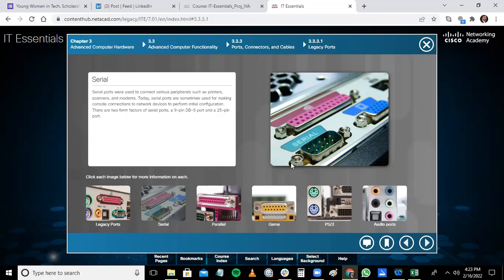You can see the diagram is a serial connection. Most printers used it, but when you're in the networking line, especially when you have to set up a router, most of the routers come with this technology of serial. But most times now, in the latest systems, we always have the USB.